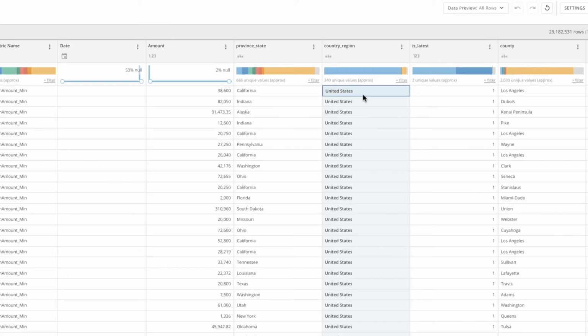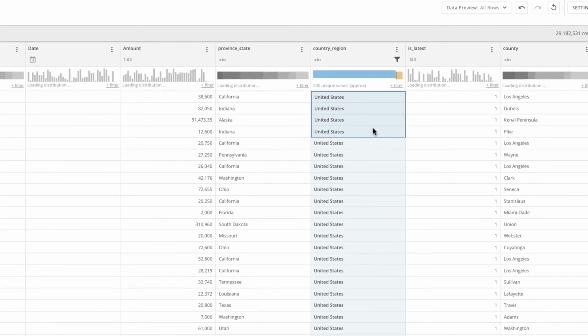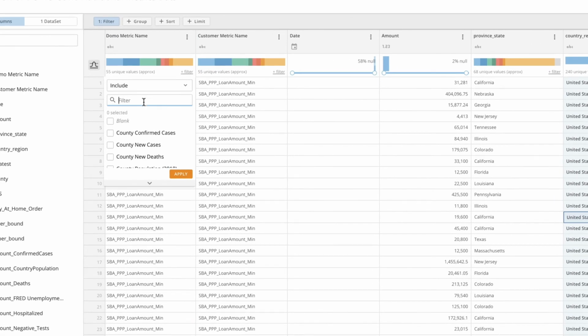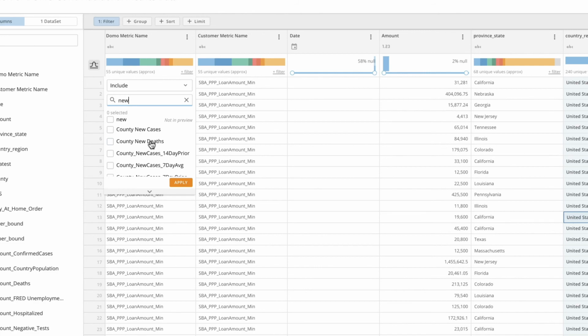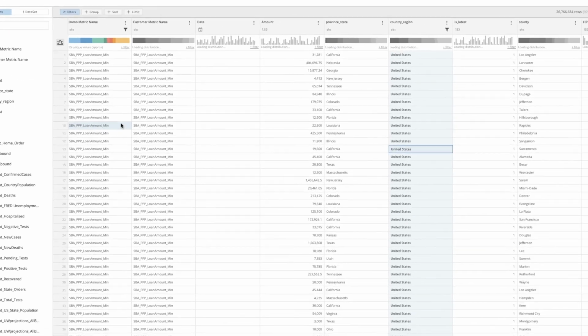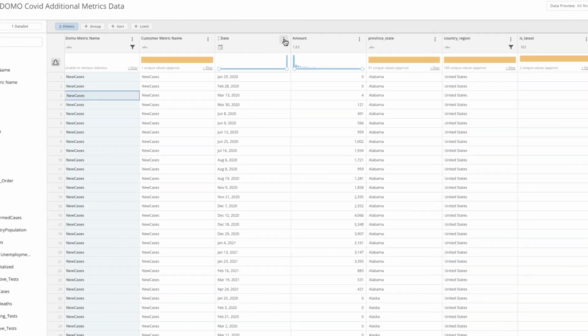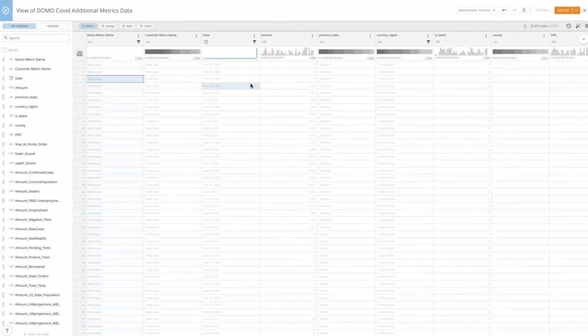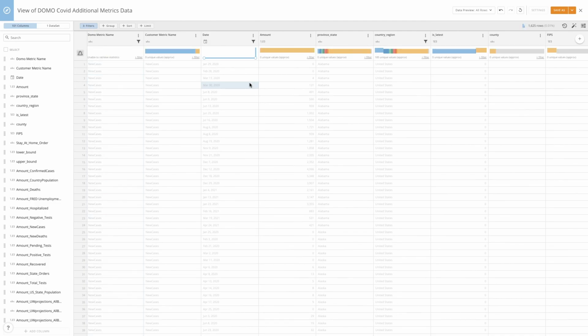Let's just take a look at the United States. Let's only filter to this column over here. And we can also filter here by a new metric. Let's call it new cases, apply that. And say we just wanted to filter based on a date of the last 30 days. So now we're looking at new cases in the last 30 days in the United States.